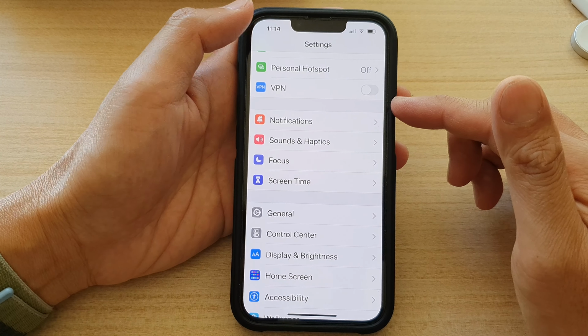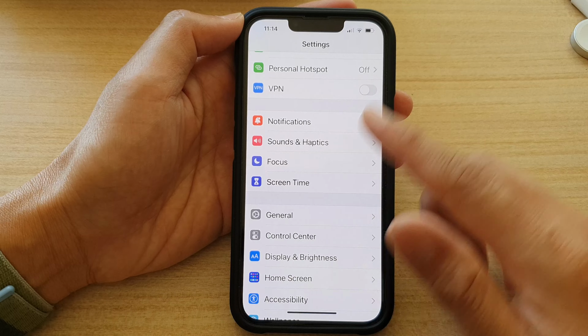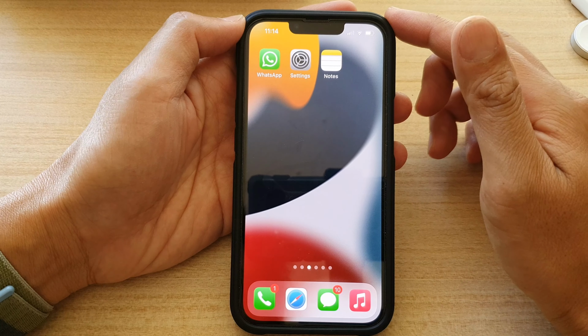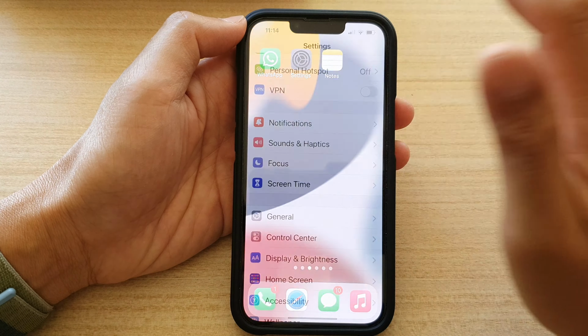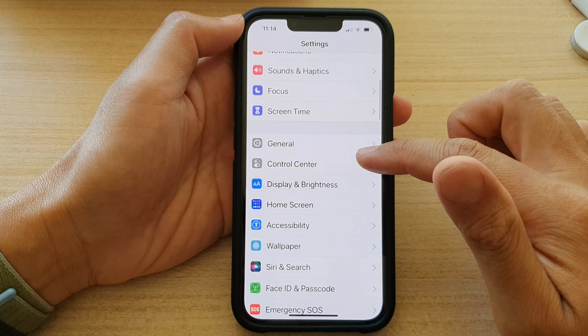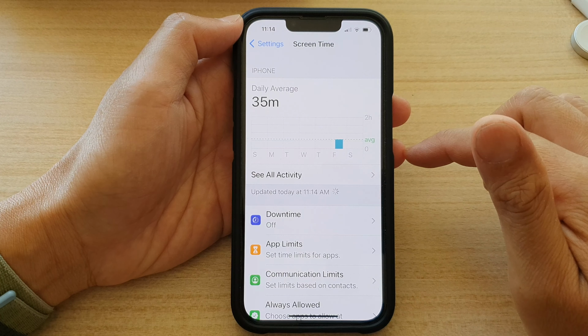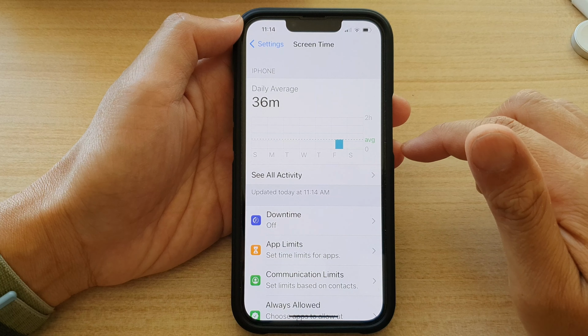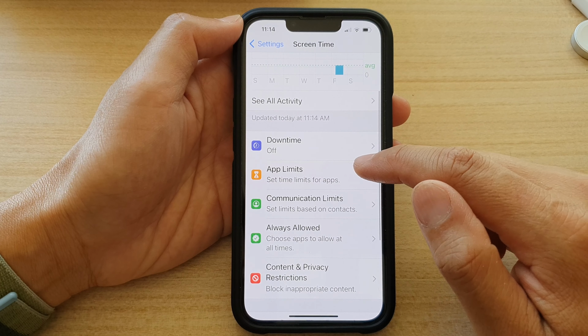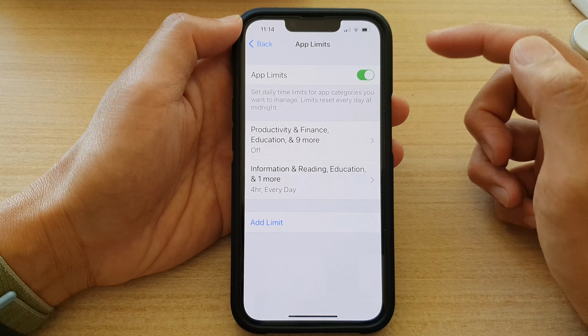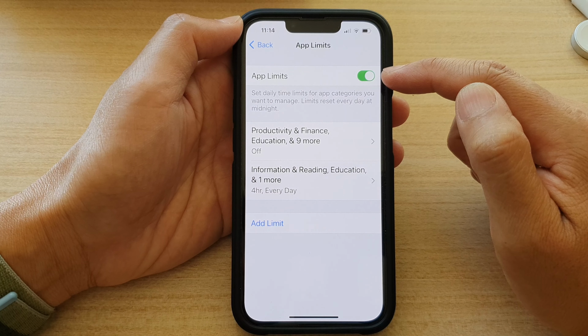First, let's go back to the home screen by swiping up at the bottom of the screen, and on the home screen tap on Settings. In Settings, go down and tap on Screen Time. Next, you want to go down and tap on Time Limits. Now make sure App Limits is switched on.